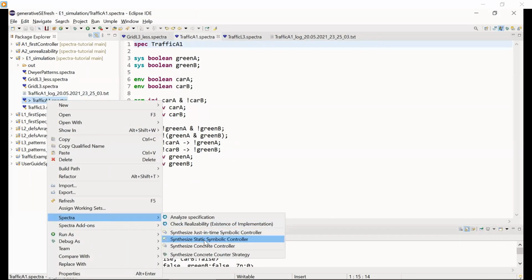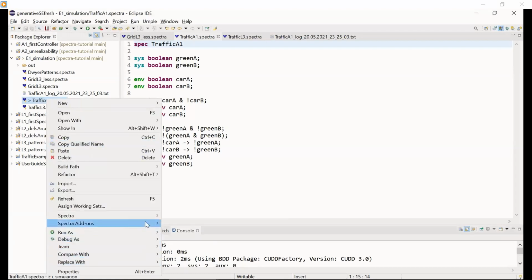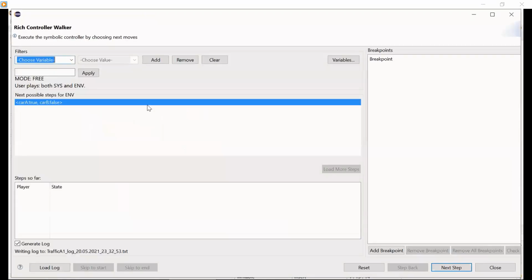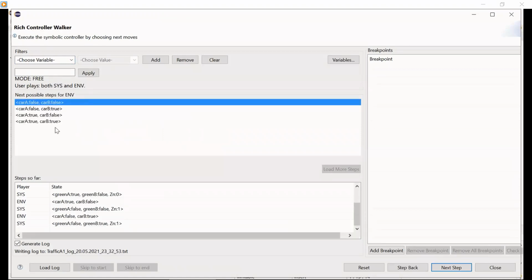So let's now synthesize the controller again. So then we can now again walk as both players, and now whenever we are the system player, we should only get a single option. So again, the environment is not really restricted. It could provide cars, either no cars, or it can provide cars on both sides. And now the system will always respond with a single option.